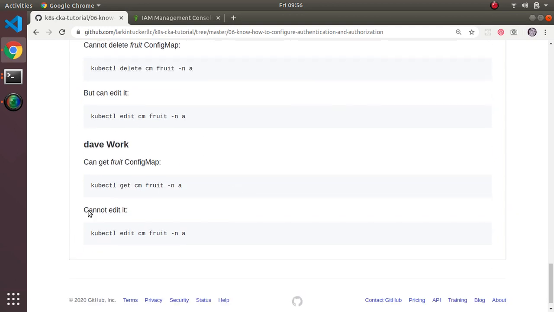And then we just messed around with Dave and illustrated that because he had access to read anything in the namespace, he could read the fruit config map, but he couldn't edit it because he wasn't granted any rights other than whatever read rights he got for the whole namespace. So that's it for the video today.